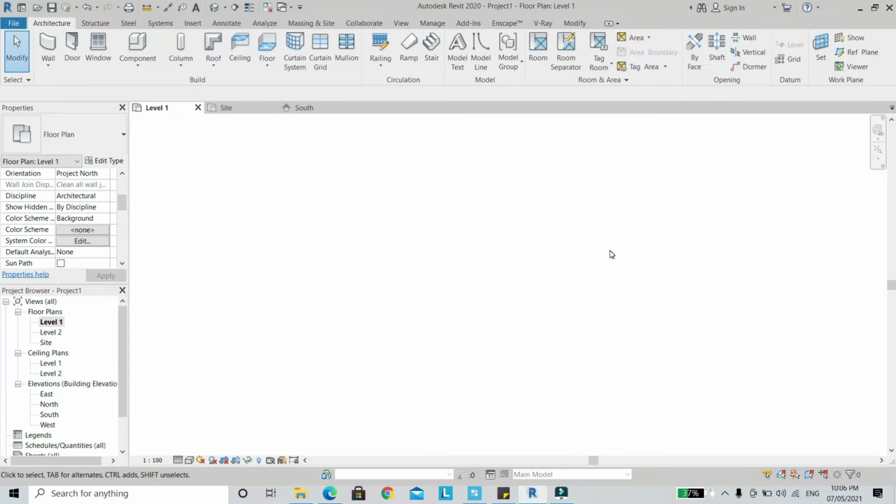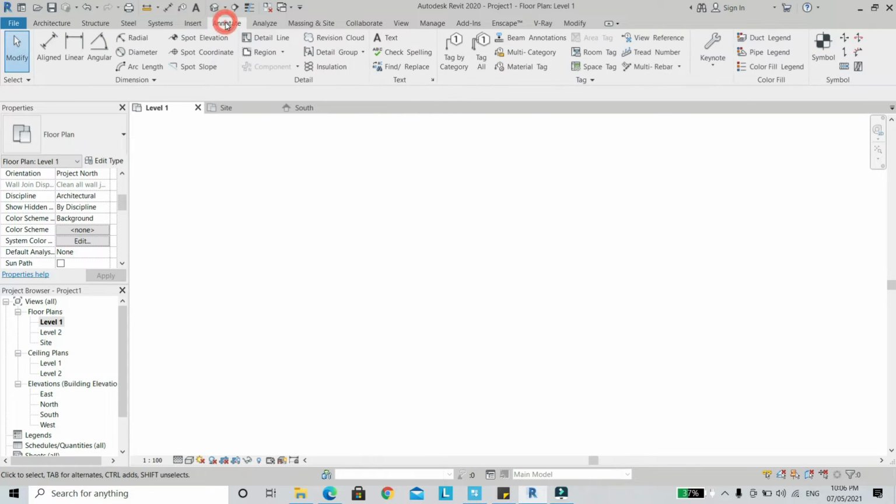Okay, so we're going to discuss annotations. So annotations can be found here on the annotate tab. So these annotations help you to put up dimensions, detailing, text, tags, and symbols. So those are the things that annotations do. So start off with the dimension. So the dimensions that can be found here in the annotate tab are the aligned, linear, angular, radial, diameter, arc length, and we have here the spot elevation, spot coordinate, and spot slope.